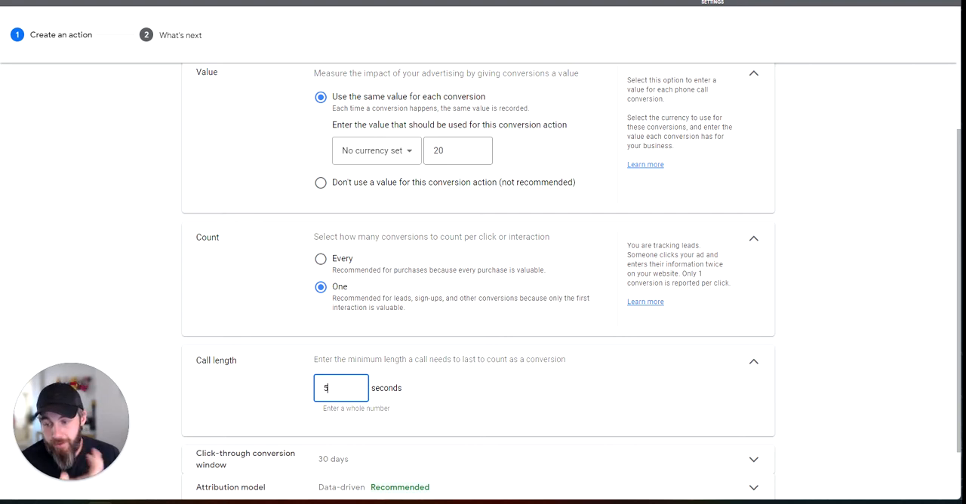Call length as well, you can adjust to whatever you think is necessary. I usually will just start off with 5 seconds. This will be something we update over time as we see what the average call length is. Five seconds just gives us that, yep, someone made a call, and then we'll begin pushing that up a little bit to get more qualified calls.